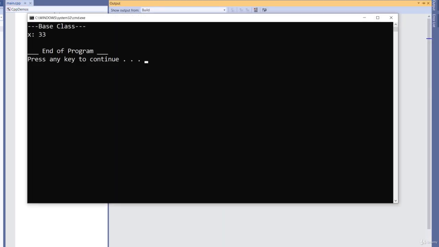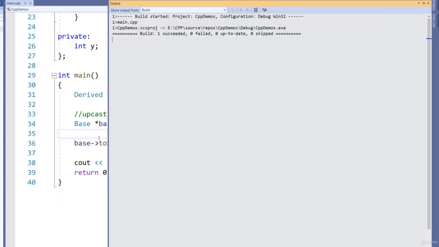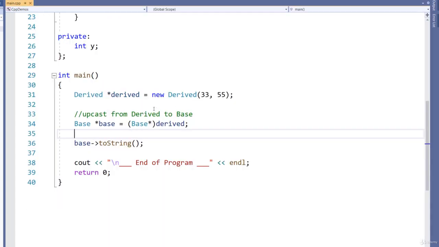If we build and run that, this basically works fine. Base class, it prints out x. So it will not print out the derived version because the function is not virtual. So it's actually going to use the base class function.